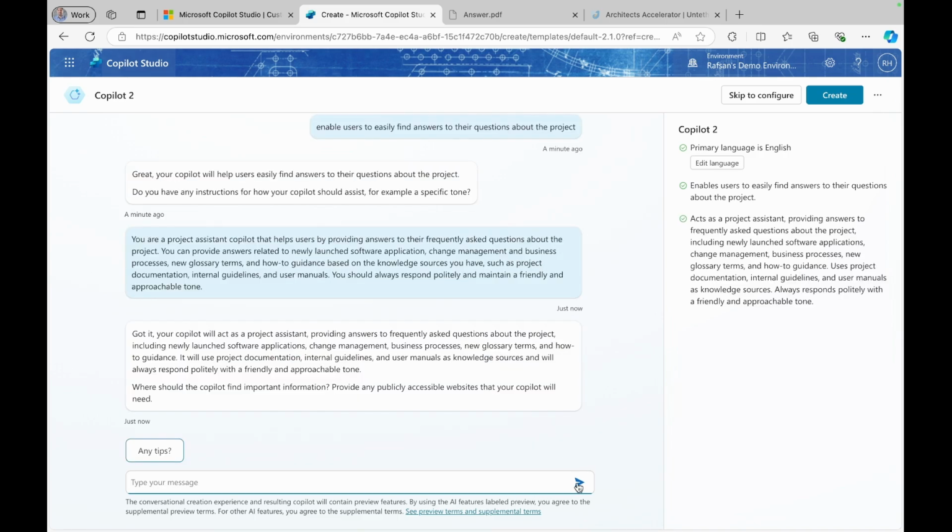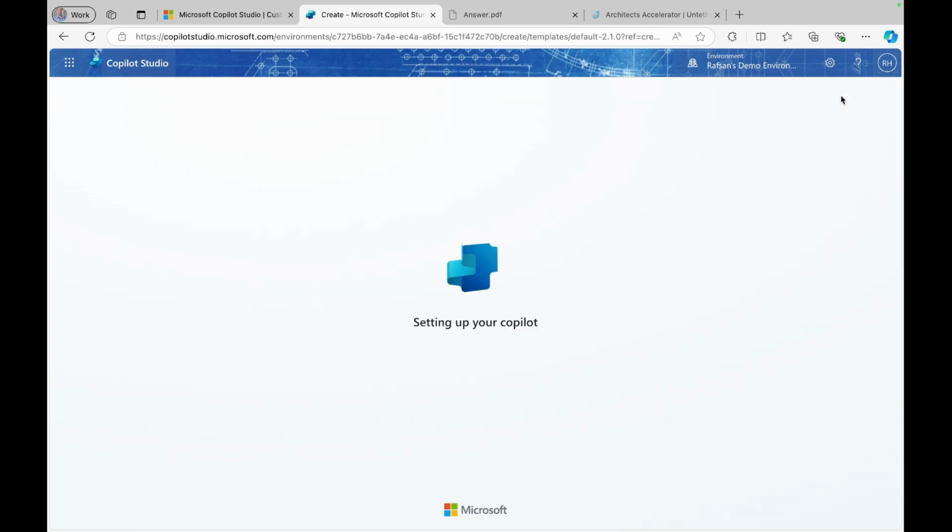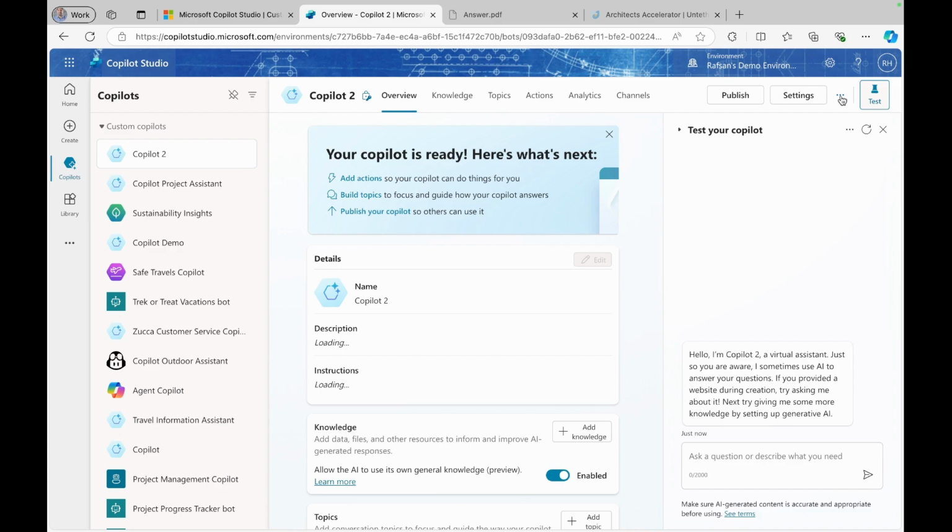You can continue and add more tips. I think this is enough for my use case, and I will click create. Now it's configuring our Copilot. Here we are. It already configured the initial Copilot for us. We can go ahead and customize it further. For example, you can see it's still loading, like description, instruction, etc.